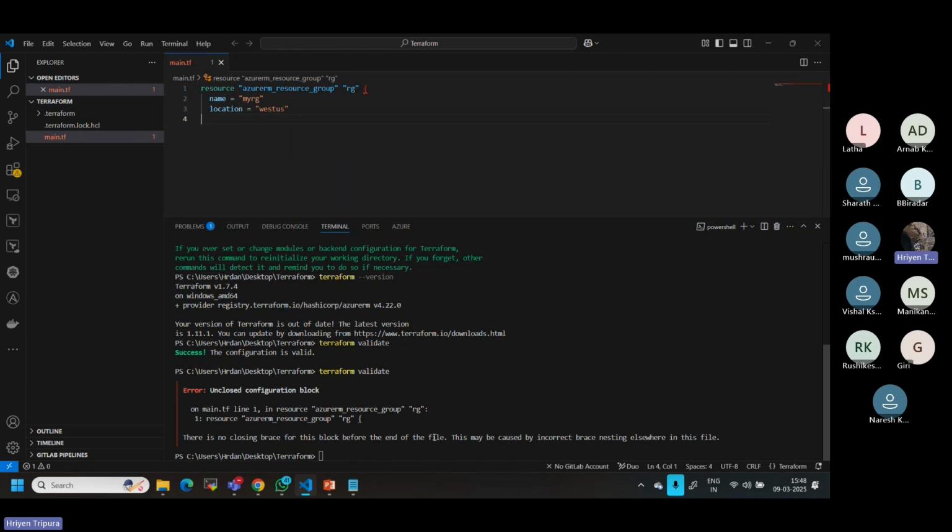So it is very clear, right? This may be caused by incorrect brace nesting elsewhere in this file. It is very straightforward, right? That means it is at least helping me to understand that I need to do something. Sometimes it is clearly mentioned, but in some situations it may not be that clear, and then you need to understand the code. Because it's a small code, it's easy to identify.